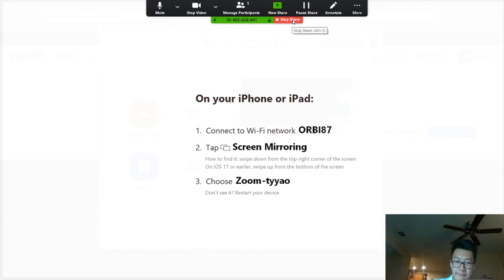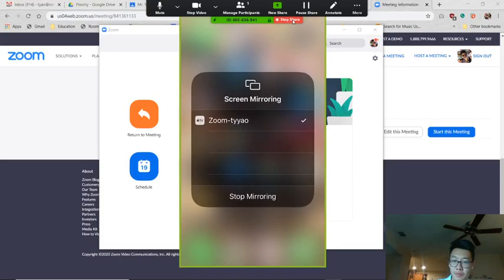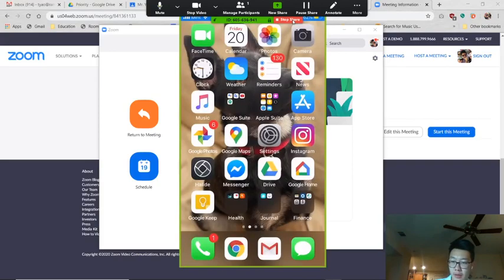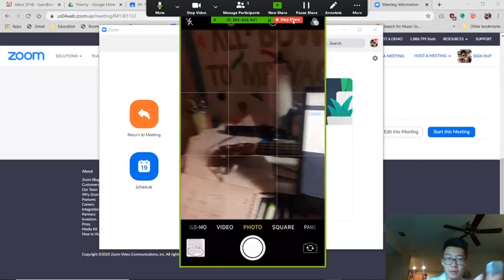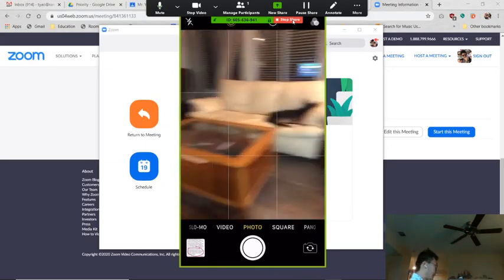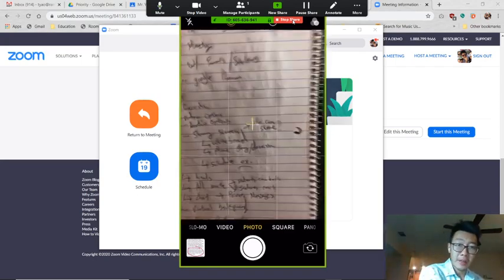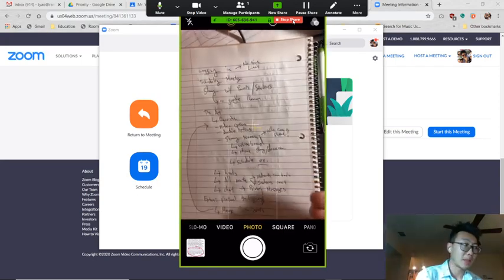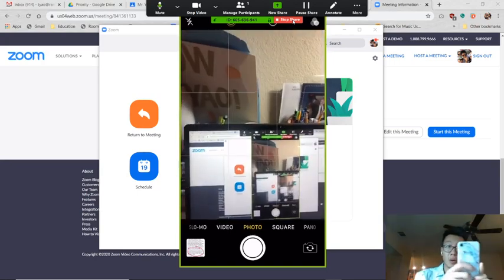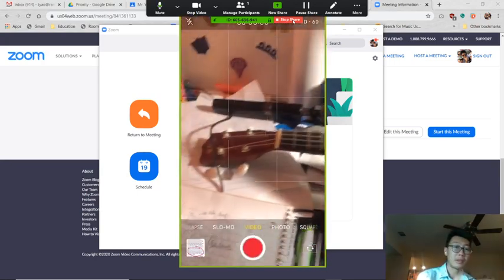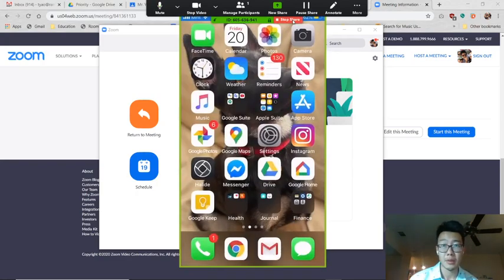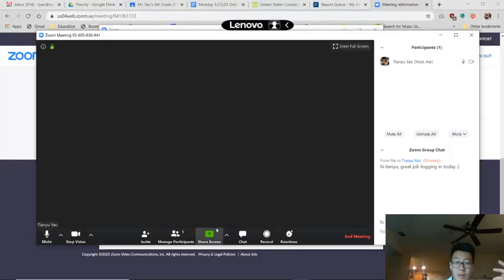Screen mirroring. Boom. There's my phone features. I can open the camera. I can look around, show students things. That's my dog. I can point it at a whiteboard. I can point it at a notebook. These are my notes for what I'm talking about today. Pretty useful. You can even record a video while you're doing this and upload it as a separate video for your students. So that's super cool and not available on Google Meet, which is why I think this is a really powerful and robust platform for students.